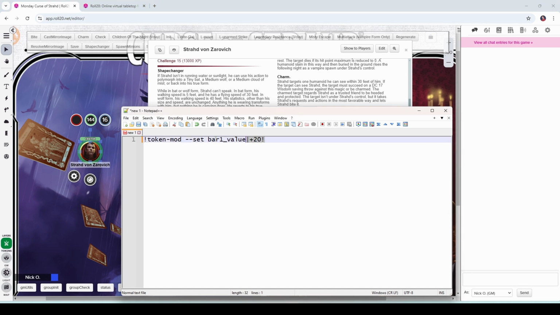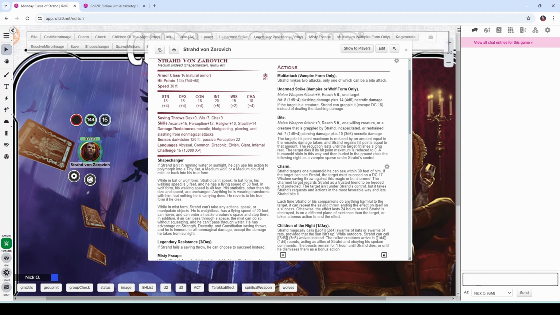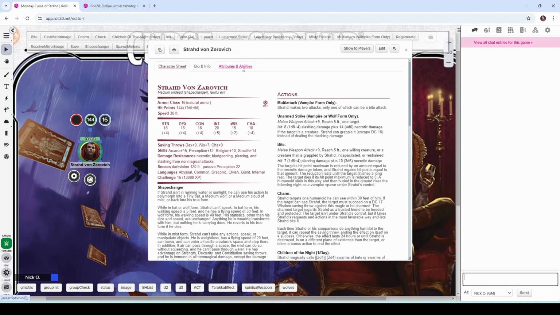Now what we're going to do is copy this command, and we're going to go to Strahd's character sheet, and we're going to go to the Attributes and Abilities section.